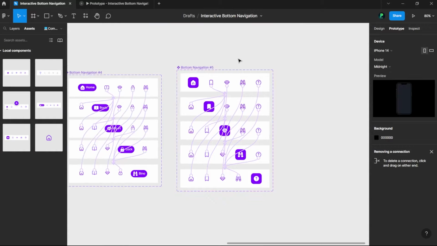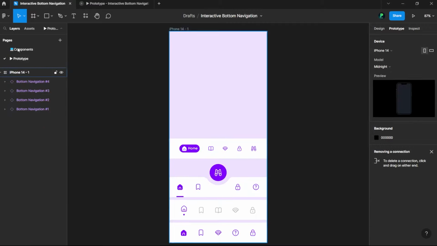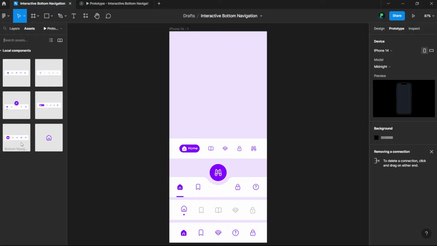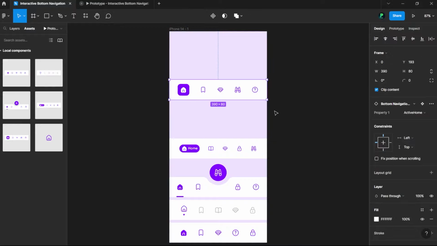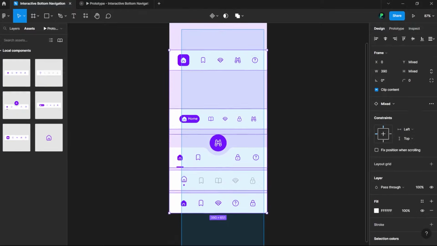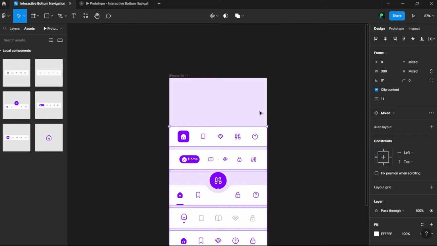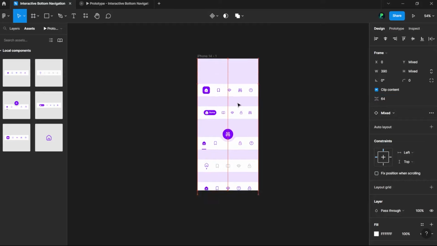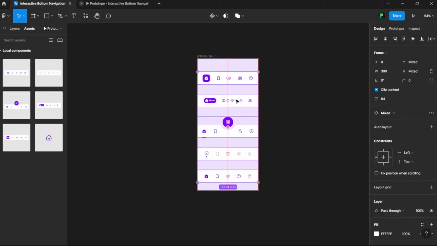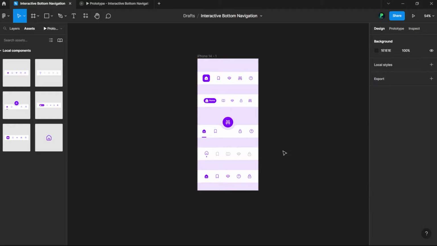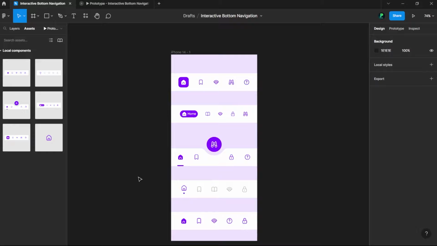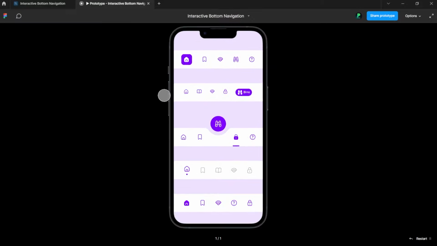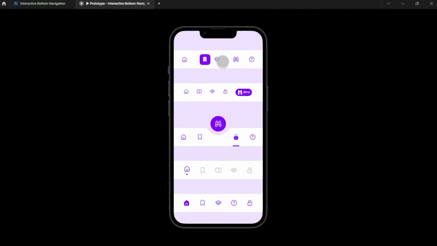Bottom navigation 5. Let's go to layers, click on prototype, on assets, and grab this. Now we have 5 bottom navigation. Let's click on tidy up, increase its spacing, yes, this is what I wanted to do.